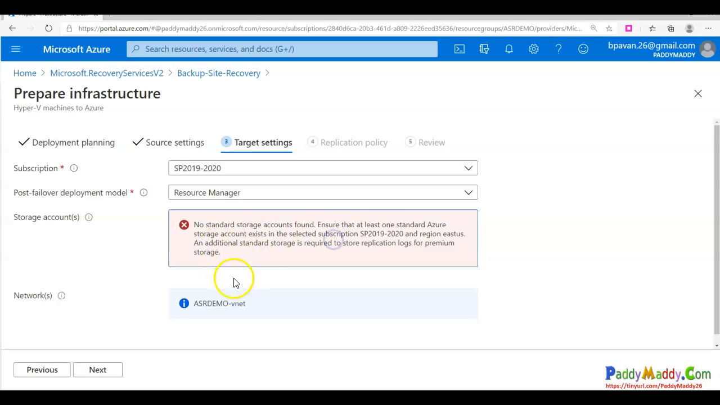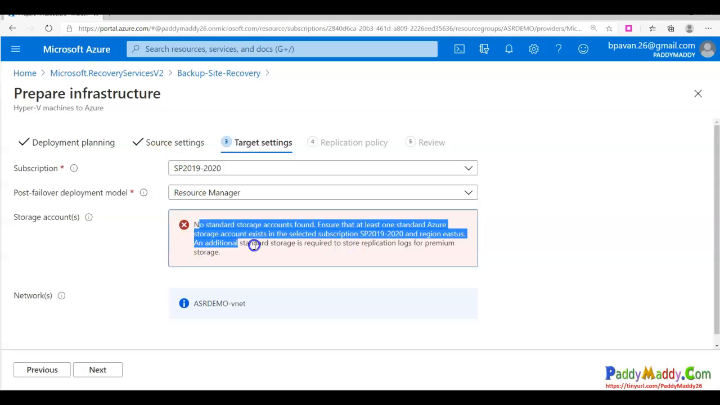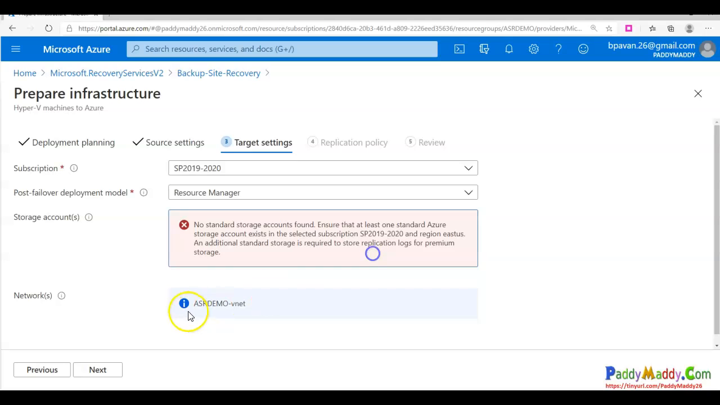And this is the key here. You see here, it says that, hey, you don't have a storage account. I don't have a storage account. Yes, that's very important because all the site-related replication information can be stored in my storage account. So for that, what I have to do is create a storage account. So let's jump into the Azure portal and do the storage account creation.